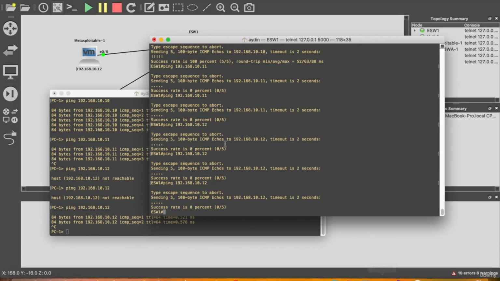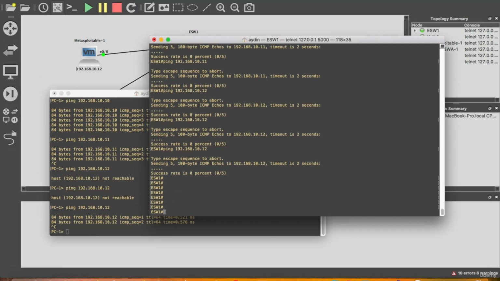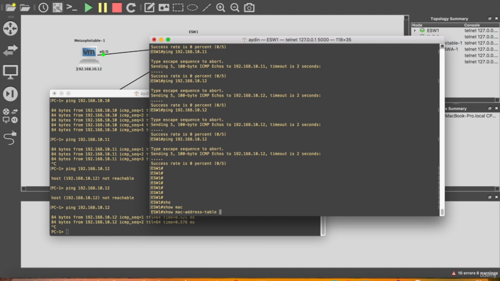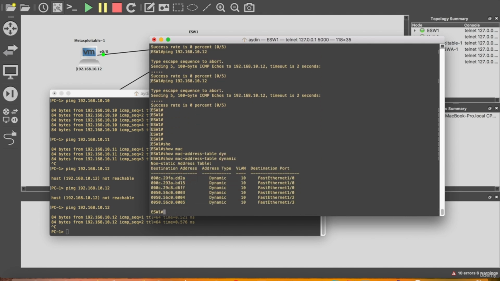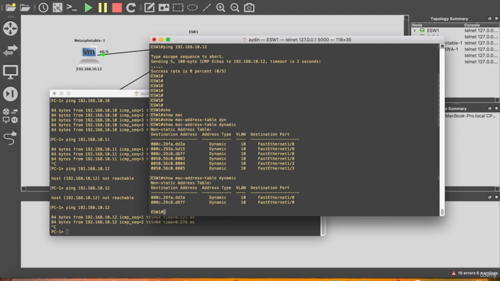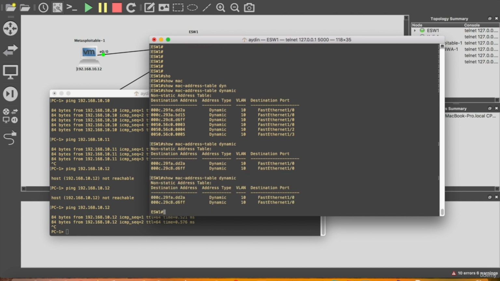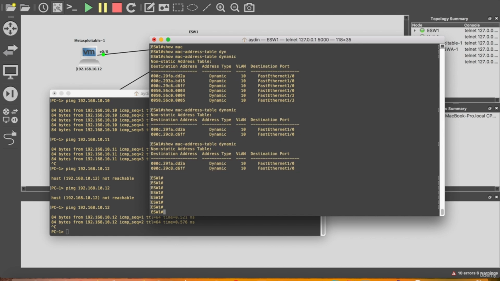Now I'll go to the console of the switch and type show mac address-table dynamic to see the dynamic records of the MAC address table. Now here there are 6 port and MAC mappings for now. Run the command again, and now we have 2 rows. So it seems, by the look of this, that the MAC address table aging is 10 or 15 seconds.